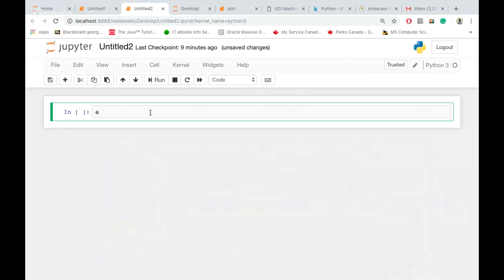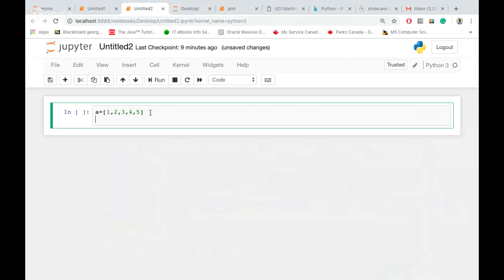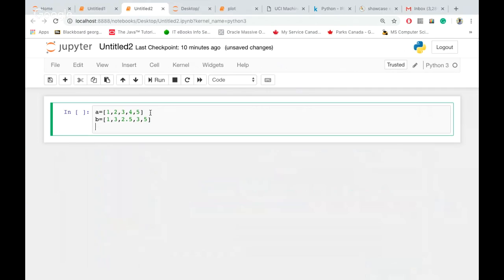Okay, so I'm just going to create two variables in here. I'm just going to create 1, 2, 3, 4, 5. I just want to create A and B here so that we can have some data to work with. And then this one, just to make it a little bit more exciting, I'm going to make a little bit different: 5, 3, and 5. So then all of a sudden you have these two.